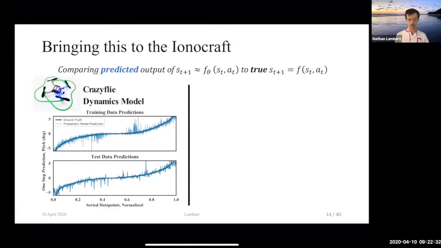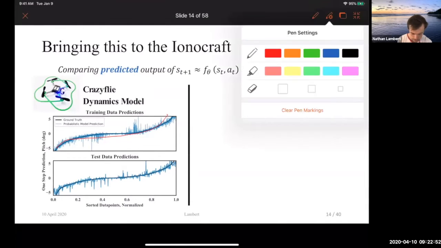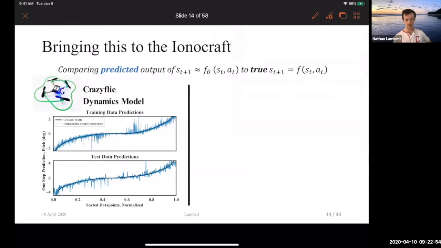So what we started with, the starting comparison here, is kind of saying, can we learn a model, even with some sparse data that we know might not have full coverage? Can we learn a partial model for the ionocraft? So let me explain this figure. In black, underneath the blue line, we have a sorted ground truth prediction. The sorted ground truth prediction means when you're at a given state, you can see where you're going to go into the next state.